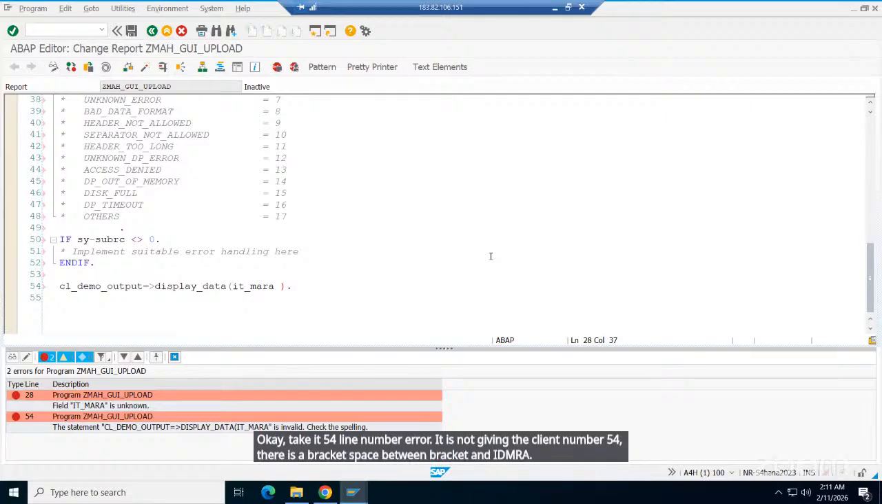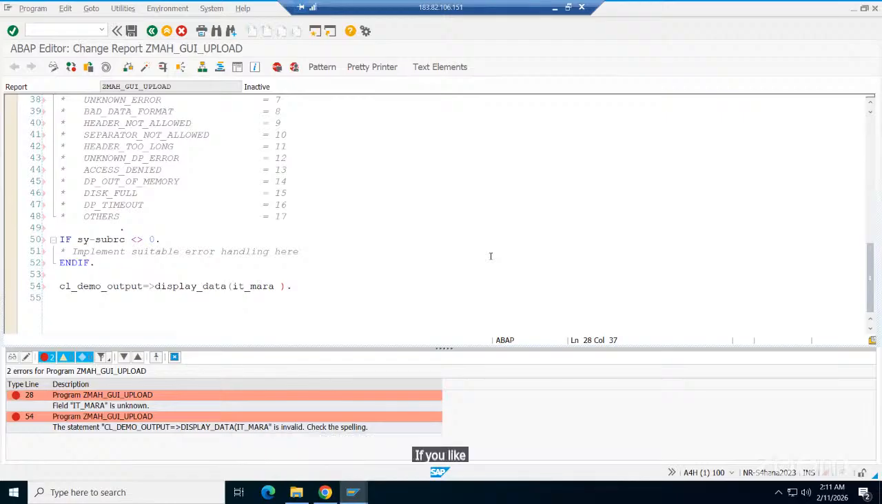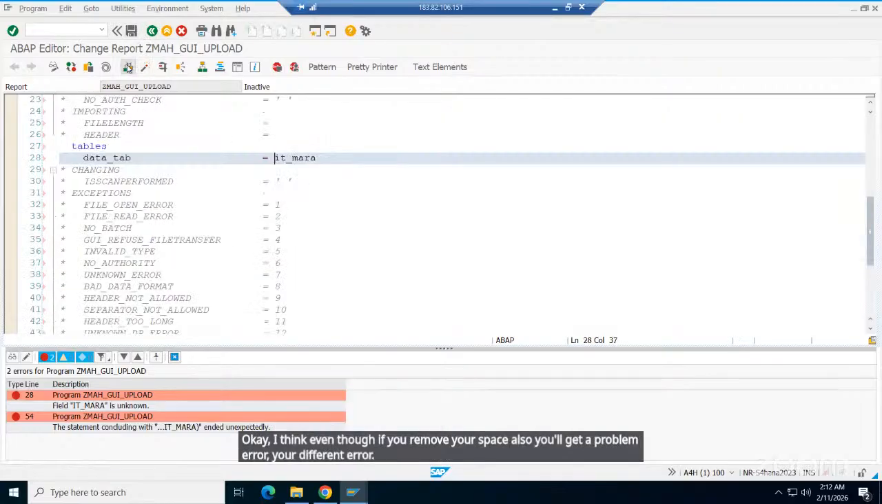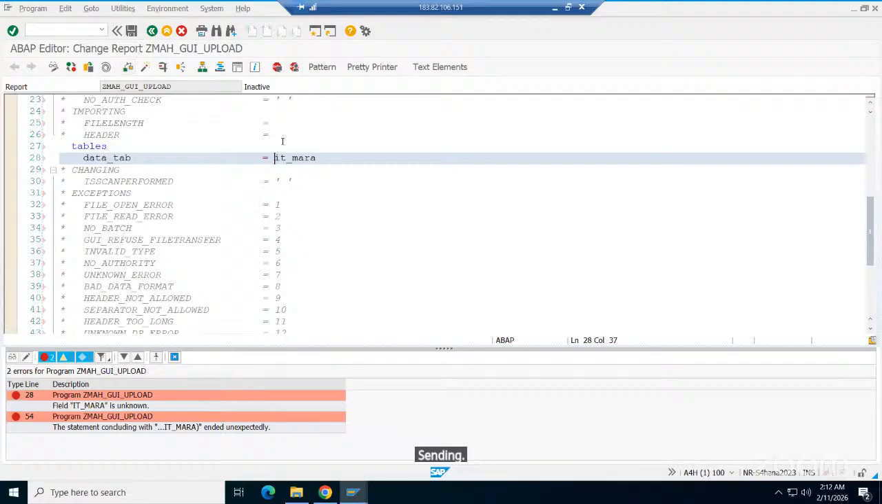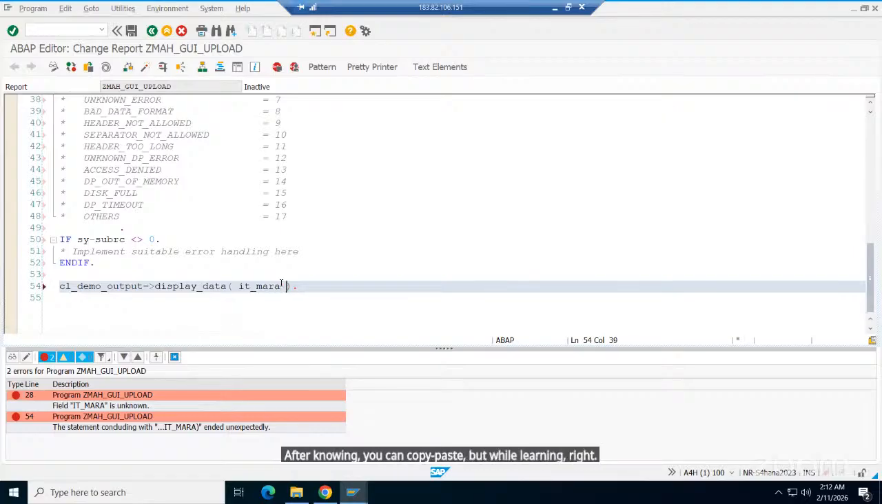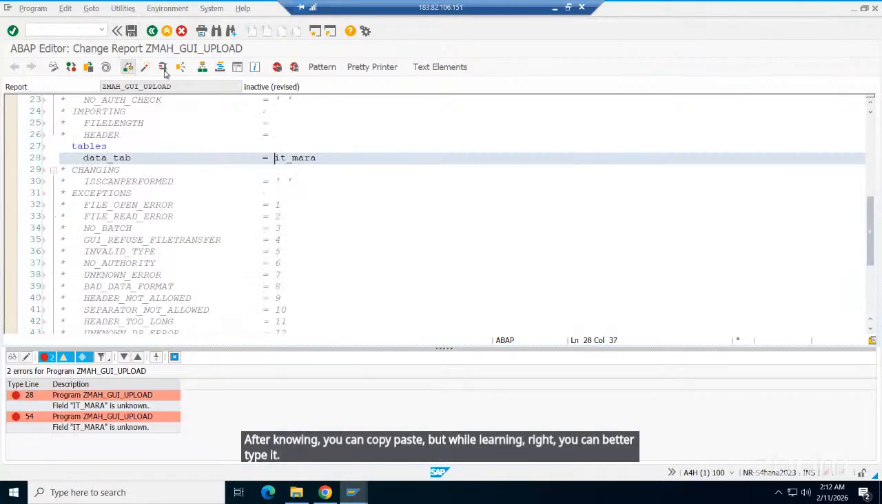If it gave that much clarity, there would be no need for this many ABAPers, right? It would be more developer friendly. I think even if you remove this space, you will get a different error. Same thing. After knowing, you can copy paste, but while learning, it is better to type it.